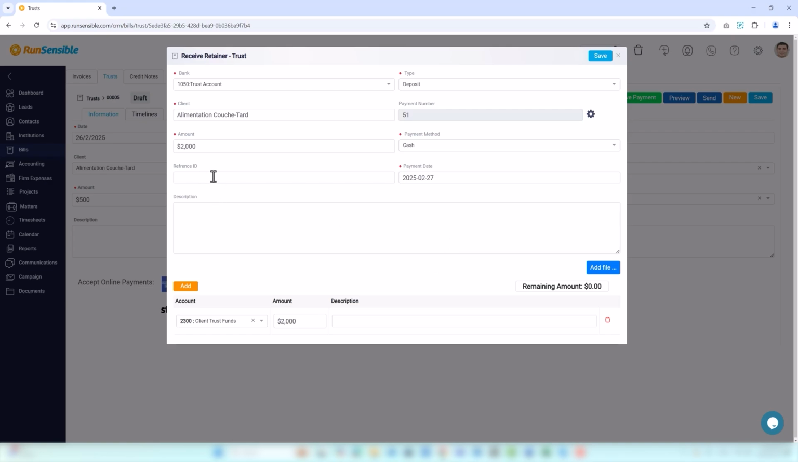Additional fields include a reference ID for tracking purposes and a description section where notes about the transaction can be entered. A Payment Date field specifies when the transaction occurred. There's also an option to attach supporting files, such as receipts or payment confirmation documents, using the Add File button.